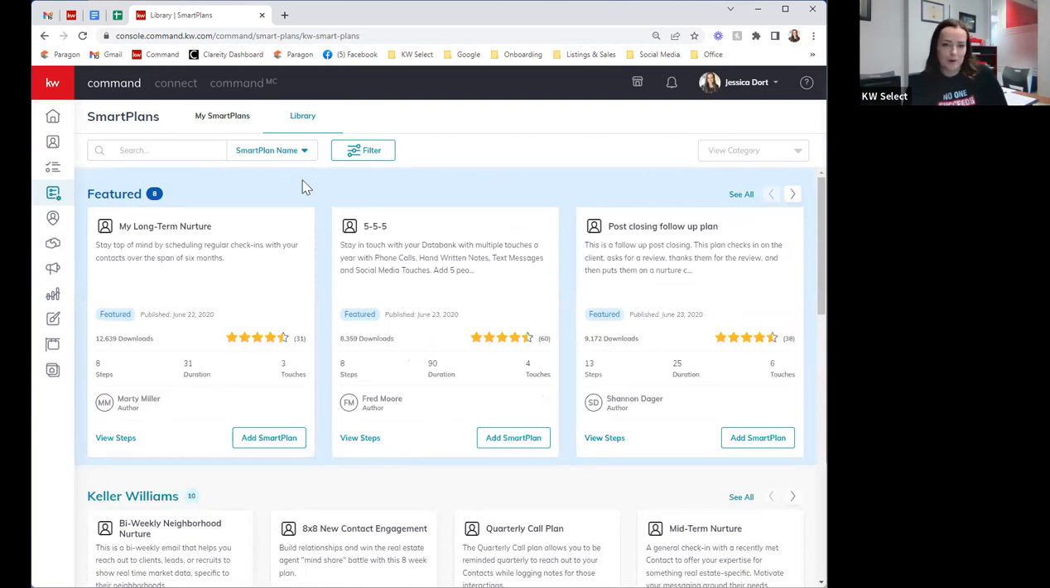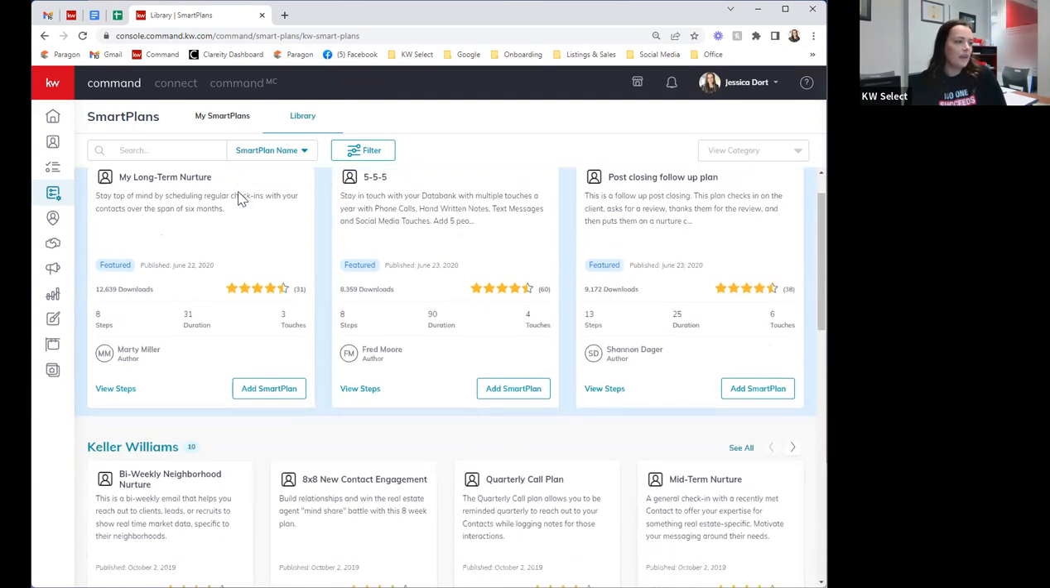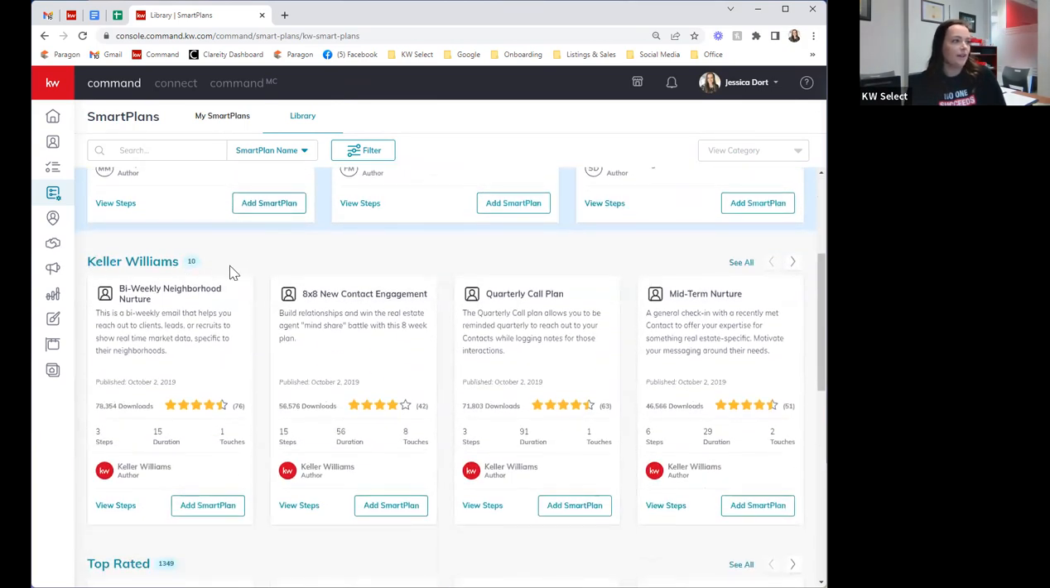There's thousands of Smartplans in here. So right on the main page of the library, first we have the featured section. So that's just more popular Smartplans. Maybe people are downloading them more recently. If you keep scrolling, we have Keller Williams.